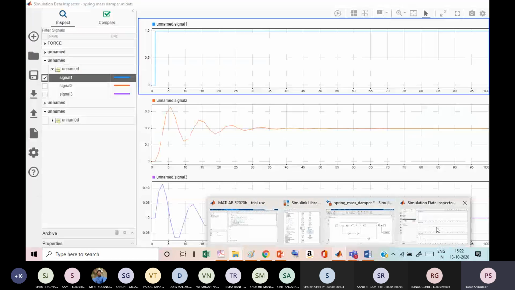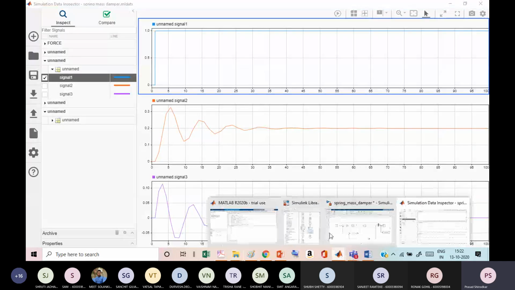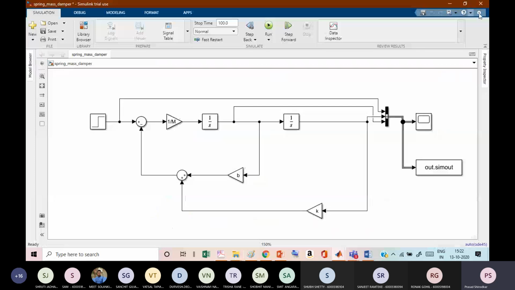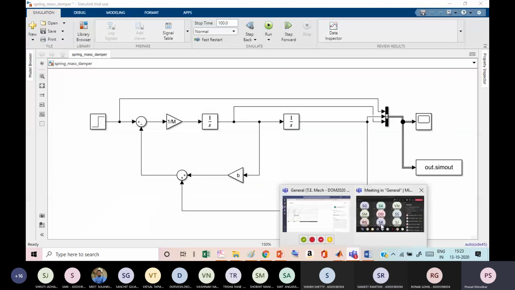Just check yours. All right, so we are going to stop right now. Shubh Shetty and Sandeep Ramteke, you can try it and upload it again. Yes, sir.